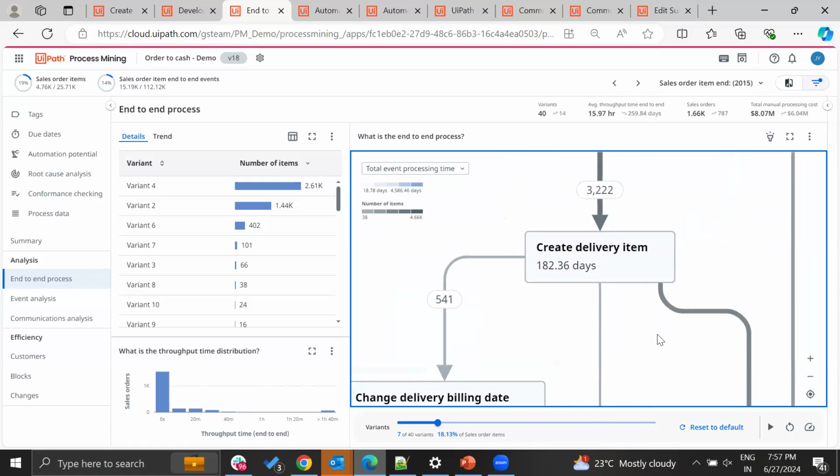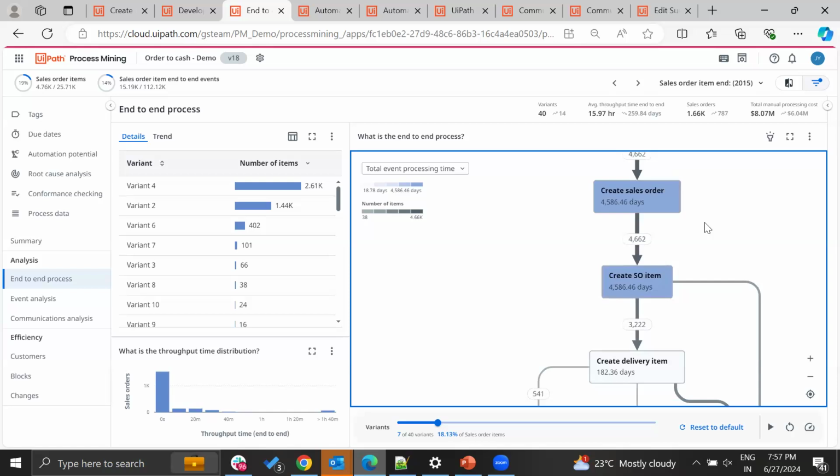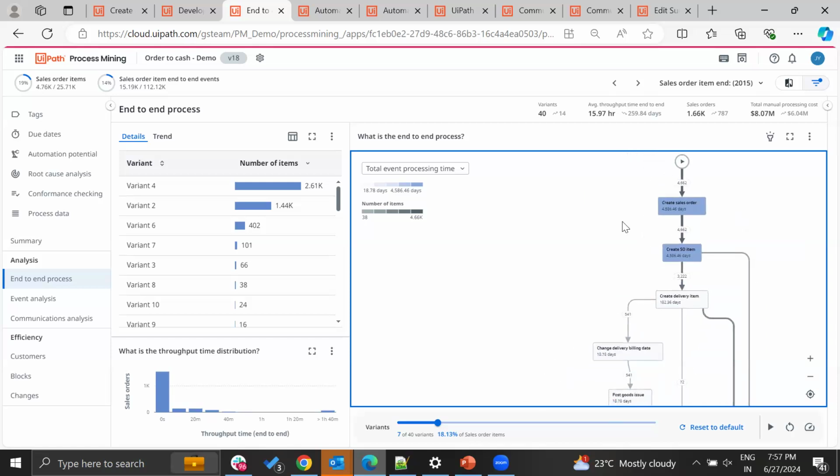So in my overall process, I can see that create sales order and create sales order item are the activities where most of the time people are spending, my employees are spending. So this gives me a quick view of, okay, maybe something can be improved in these two scenarios, or these two processes.